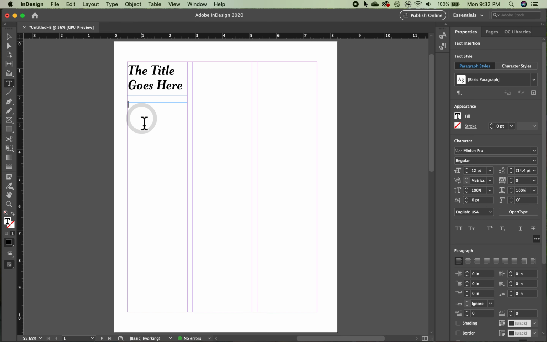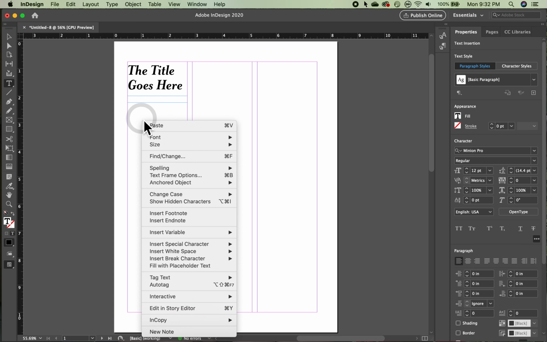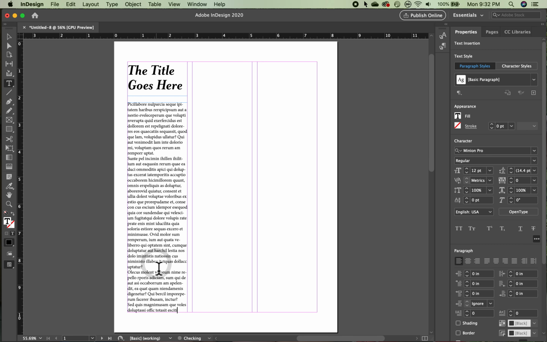I'm going to go back here. If I have text, I can place it in there. If you don't, you can right click and choose Fill with Placeholder Text. And you can see that that only filled this first text box. And if I start adding more text, it does not automatically flow the text into the next text frame. You have to tell InDesign to do that.